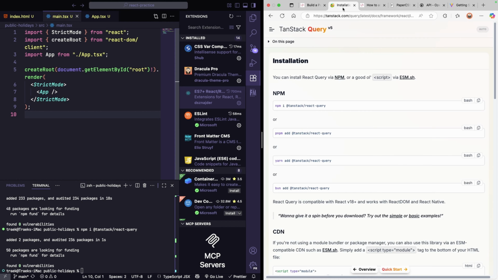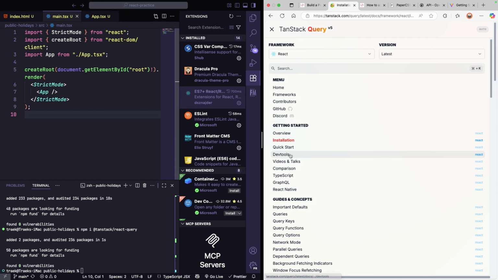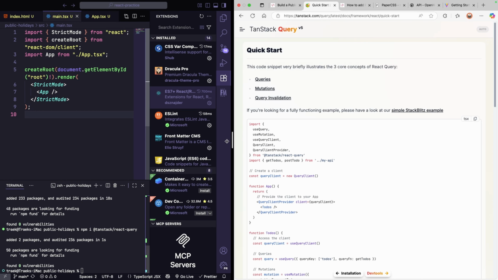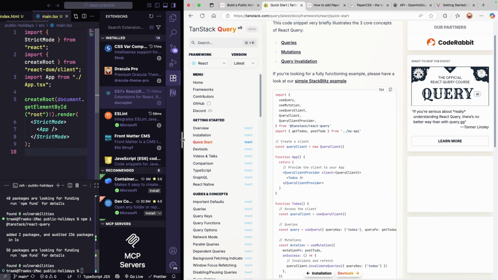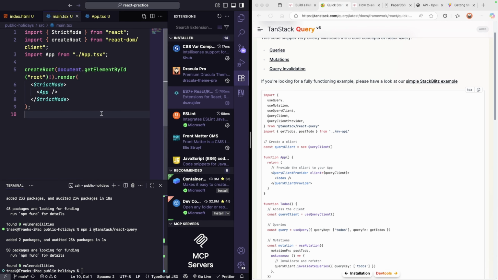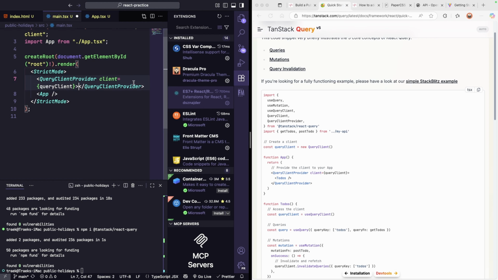Let's go ahead and go to the React Query docs. Let's go to Quick Start and set up our query provider. We're going to see here that we're wrapping our app, or whatever our primary application component is, in something called a query client provider, which comes from TanStack React Query. So I'm going to copy this and wrap it around our app component in our main.tsx file. I'm going to hit enter and paste that in.